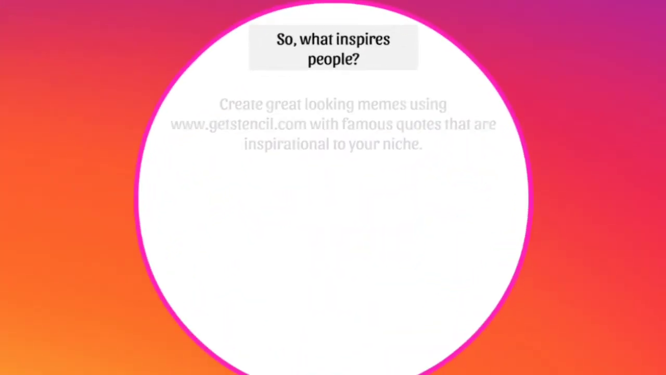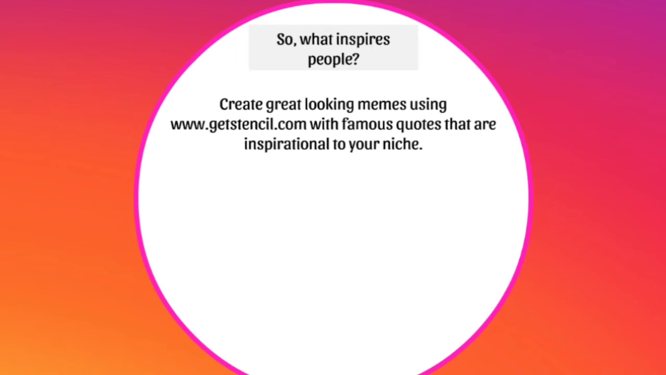So what inspires people? Well, let's talk about getstencil.com. Getstencil.com is a really cool, awesome web application that you can use to create really good looking images. So you can create really good looking memes. You can take the research that you did previously and jot the quotes down, find the quotes, utilize the quotes, but use getstencil.com to recreate that quote, recreate that beautiful, aesthetically pleasing photo, right? You can use famous quotes that are inspirational to your niche and all that.